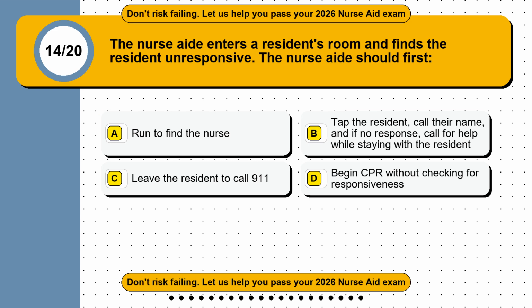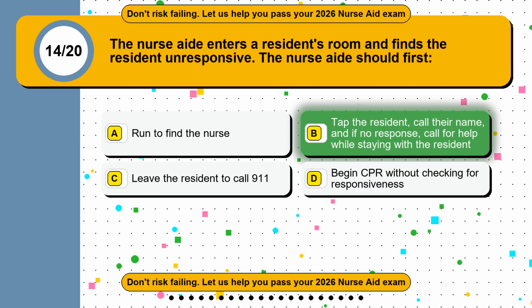Question 14. The nurse aide enters a resident's room and finds the resident unresponsive. The nurse aide should first: Option A, run to find the nurse. Option B, tap the resident, call their name, and if no response, call for help while staying with the resident. Option C, leave the resident to call 911. Option D, begin CPR without checking for responsiveness. The correct answer is option B. Tap the resident, call their name, and if no response, call for help while staying with the resident.